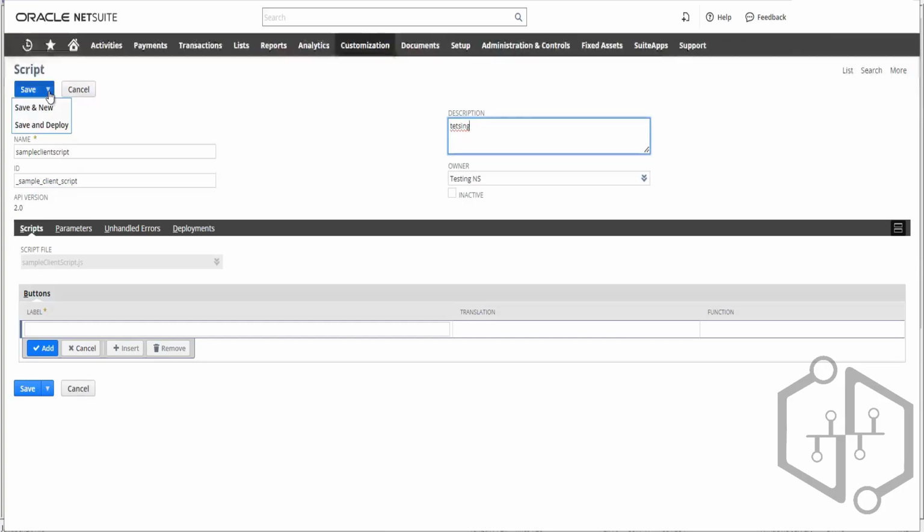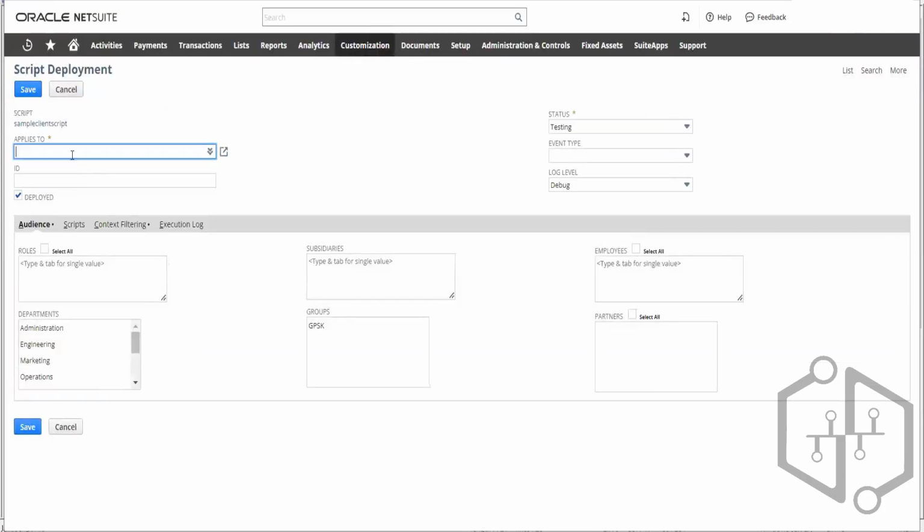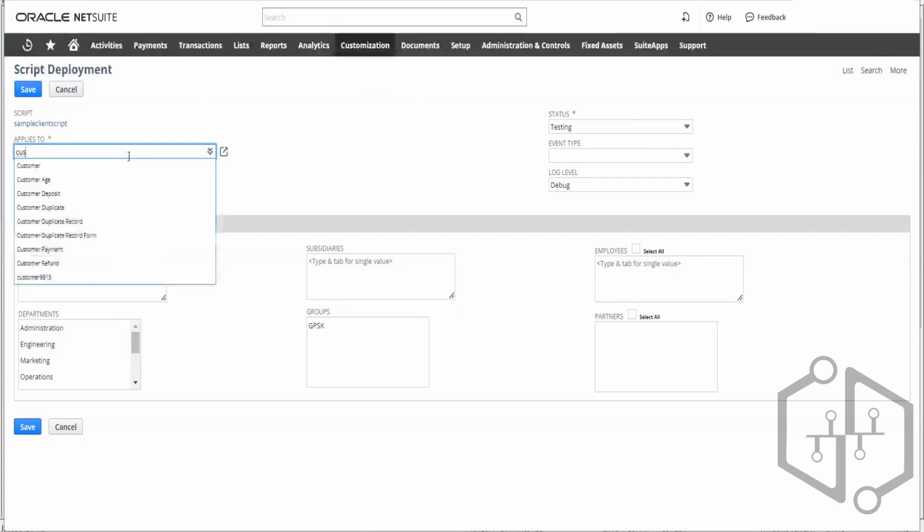If we click on this arrow, it will show save and deploy, because we need to deploy this script as well. So I will click on deploy. It is asking on which record you want to deploy it. Let me search here customer. We can deploy it in customer.